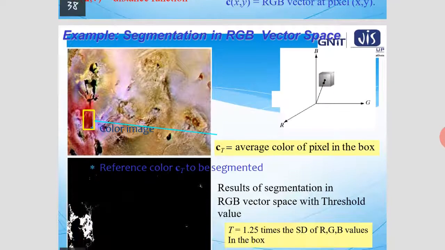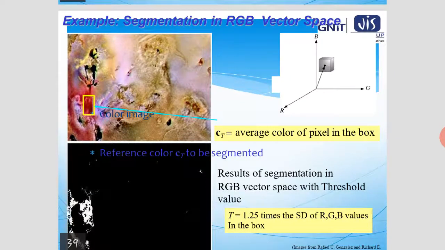So this is an example of segmentation in RGB vector space. c_T is the average color of pixels in the box, which is reddish, and the results of the segmentation in RGB vector space with threshold value T equal to 1.25 times the SD of RGB values in the box have been shown here.